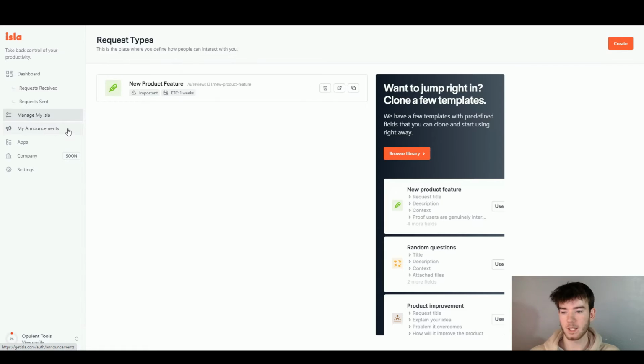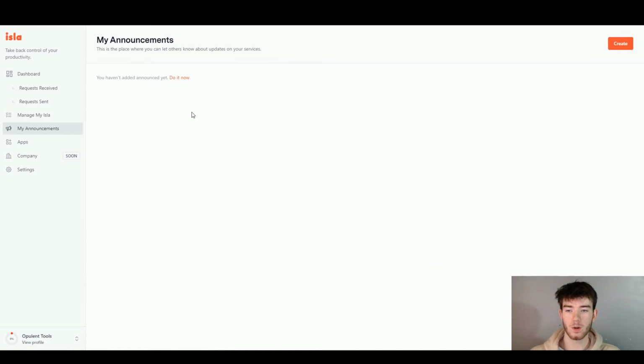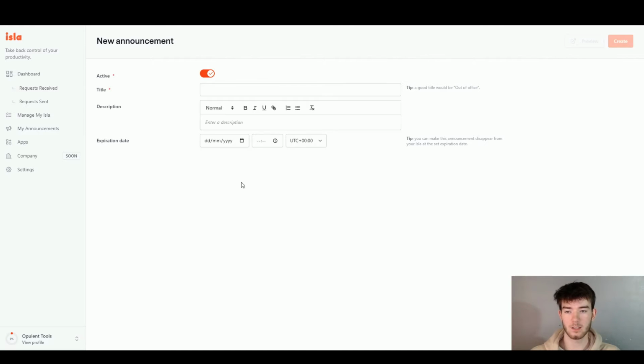Over to the left hand side again, you can go on My Announcements. We don't have any announcements yet, but this is where you would have your announcements. You can go up in the top right hand corner and click Create to create a new announcement. Once you go on it, it says it's active, and then you can type the title, and we're just going to type reviews. You have your description right here. We're going to do reviews announcement, and then you can have the expiration date right here.